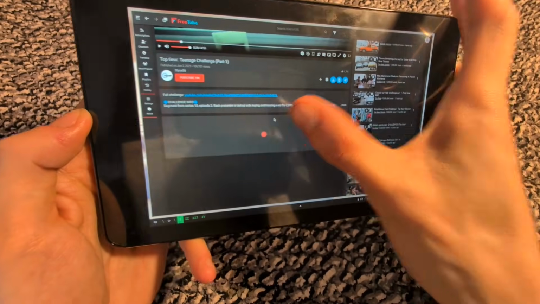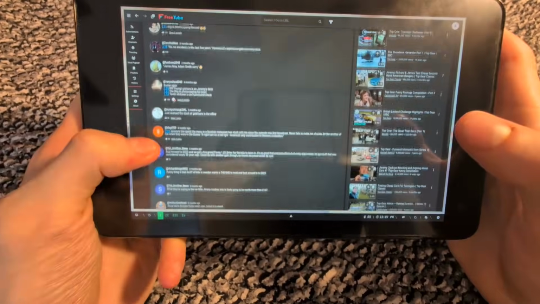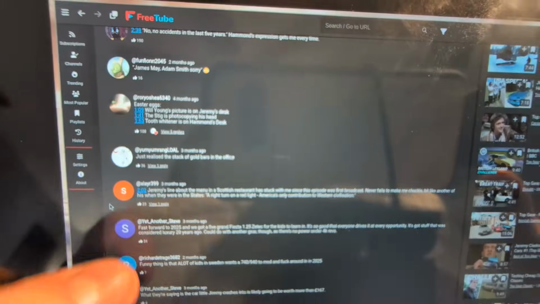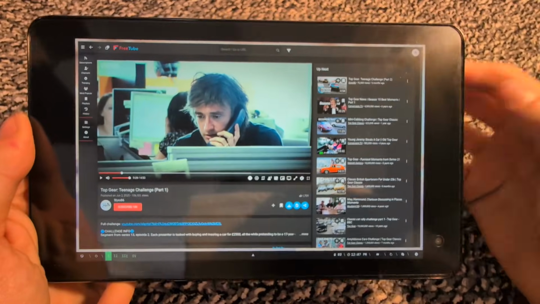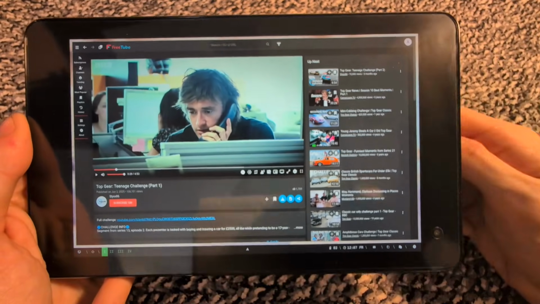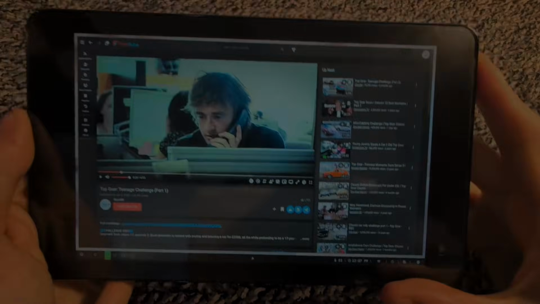And of course you can look at comments. And I do think FreeTube is a very well-made YouTube client. Maybe even better than just running it in youtube.com on Firefox. So 10 out of 10, good stuff.